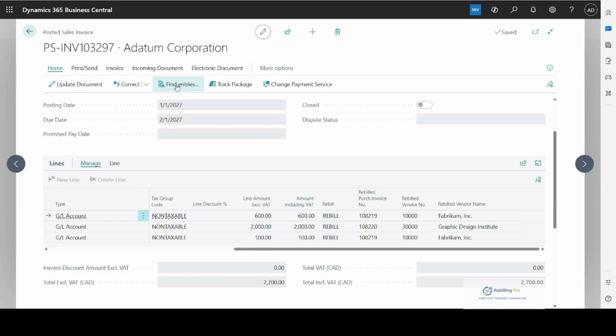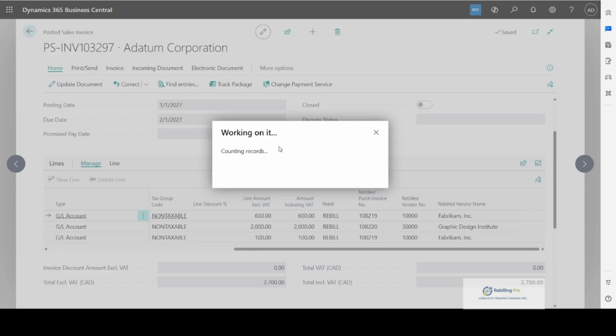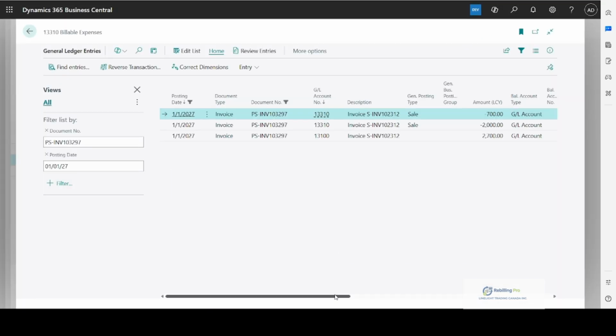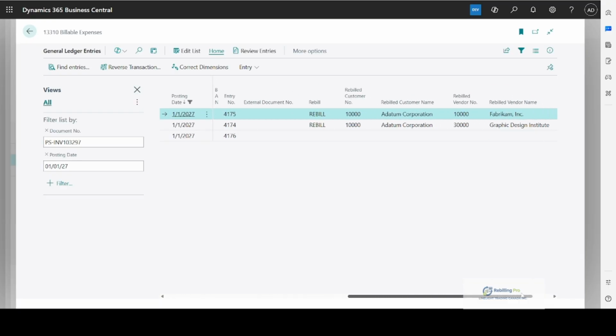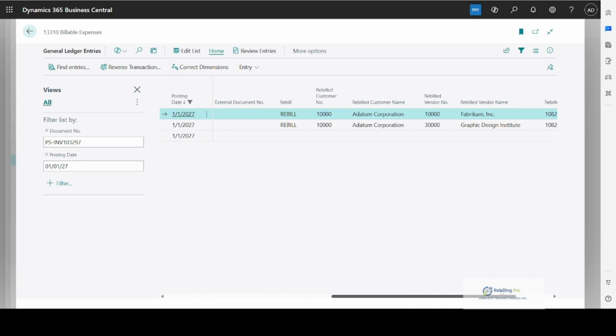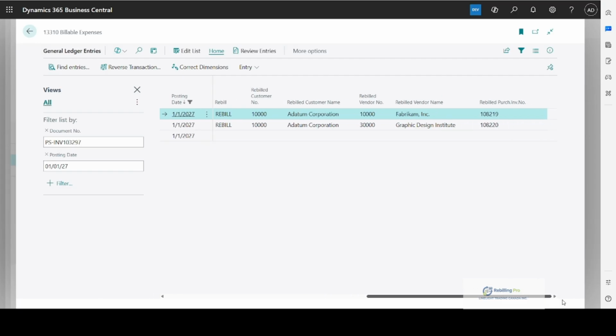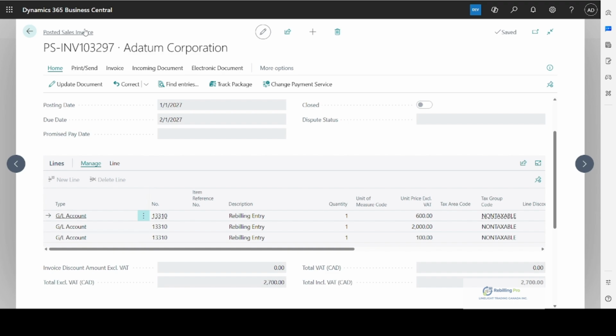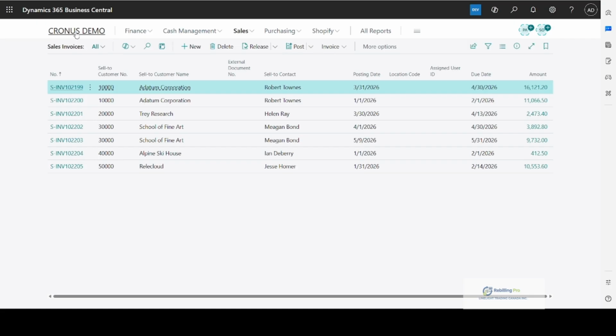Yeah, so I want to show you that if you open find entries and you go into the general ledger, even from here you could see the general ledger details, what the details would be after that invoice is posted in the general ledger. You could see it from here, and we could close this posted sales invoice.